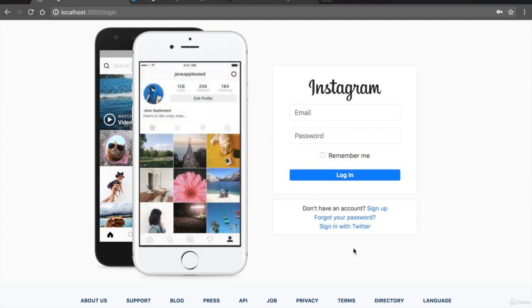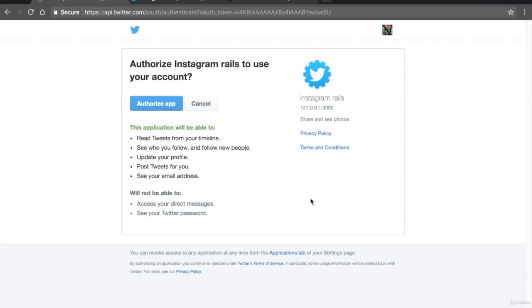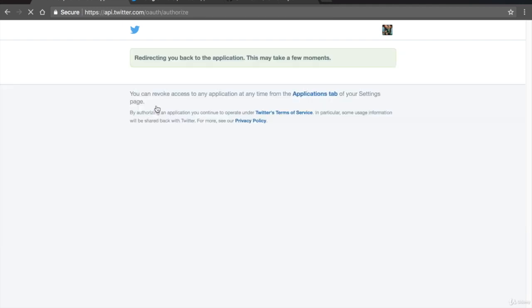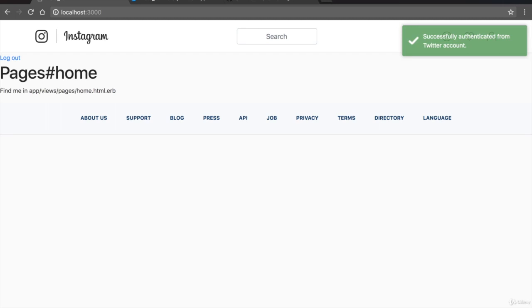Okay, let's click Sign in with Twitter. As you see, this is the Twitter app we had previously created in the previous video. In here, you will grant access to the Twitter app. You click Authorize App. So you have successfully authenticated with your Twitter account.